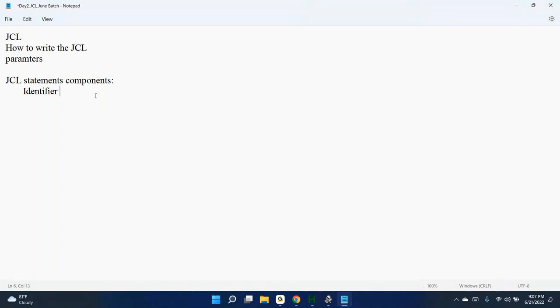identifier field, the name field, and the operation field. Whenever I say operation field, immediately you should recollect job, execute, and DD. Then operands, parameters, sorry, comments. So, a recap of what we discussed yesterday.